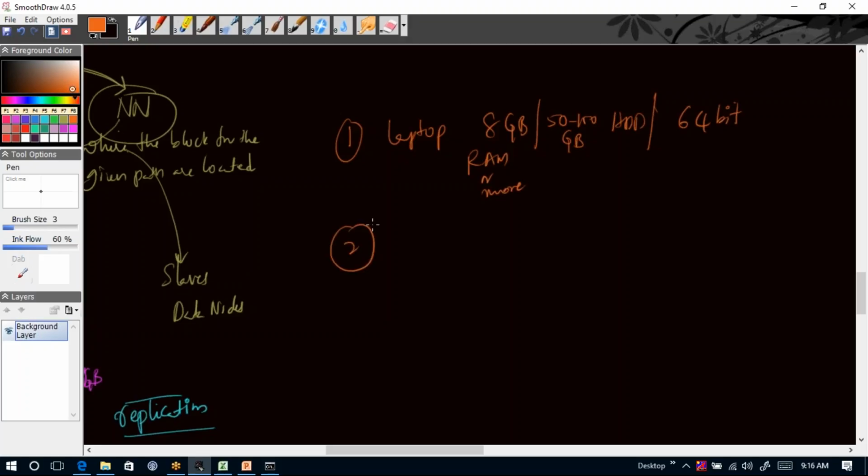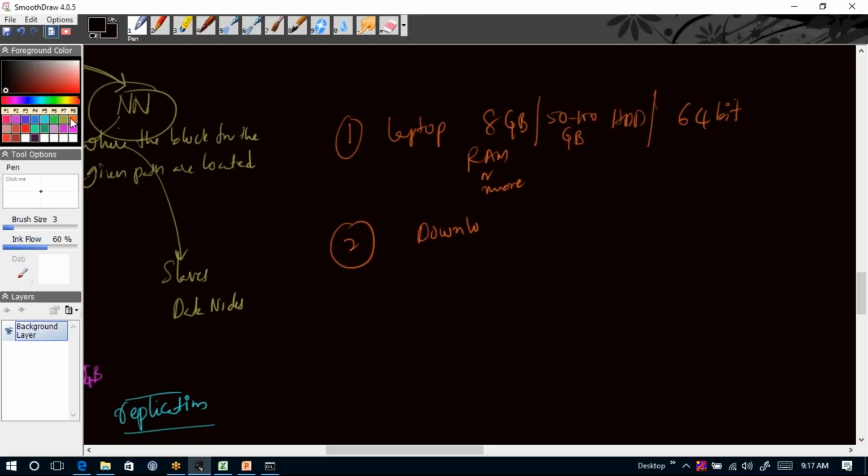Two, download the CDH bundle. CDH is nothing but Cloudera distribution for Hadoop. That is called CDH, Cloudera distribution for Hadoop. The third thing is the latest VMware Player.